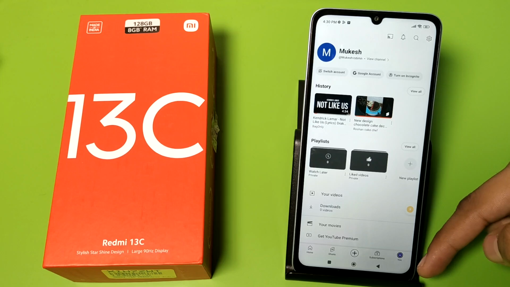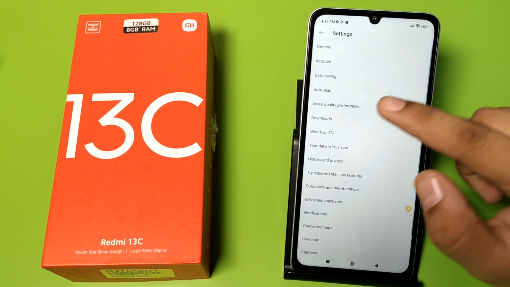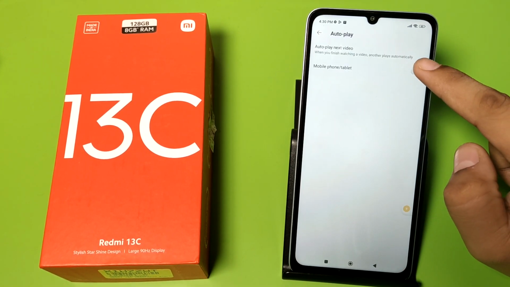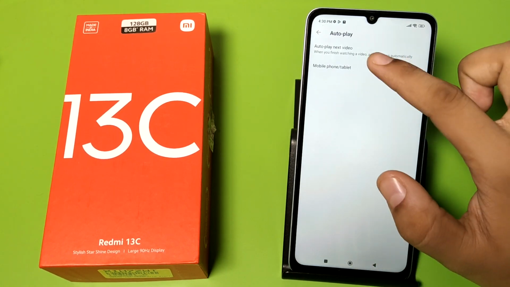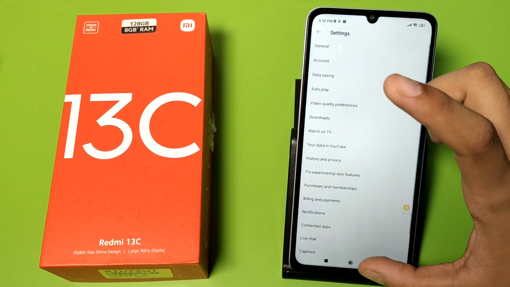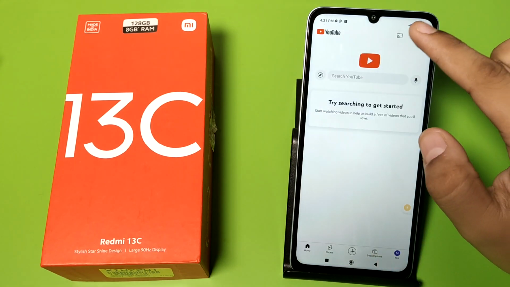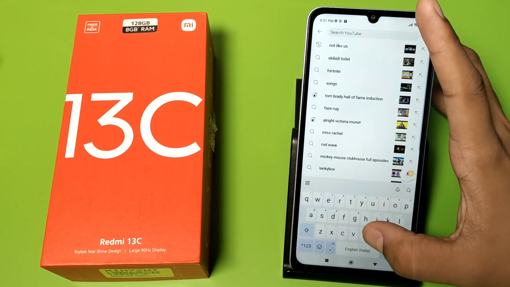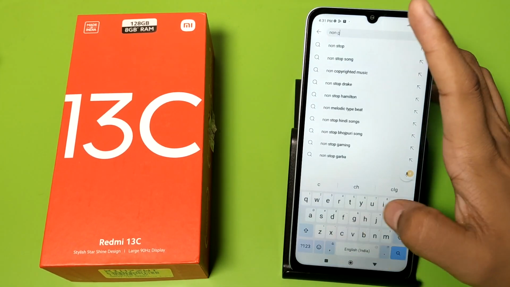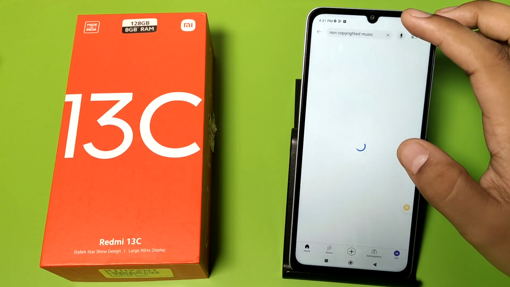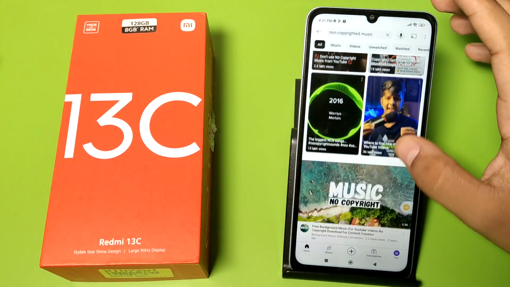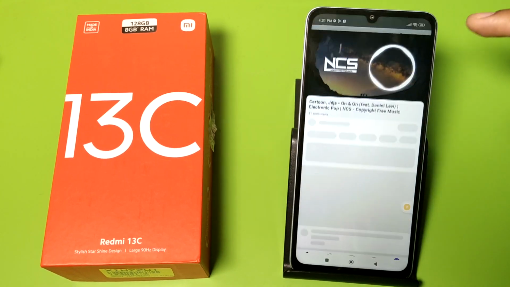First go to this icon, select this settings, and here it is autoplay. Then you have to click on this icon, you can see this, and press back. You have to click on this, just play any of this music like this.